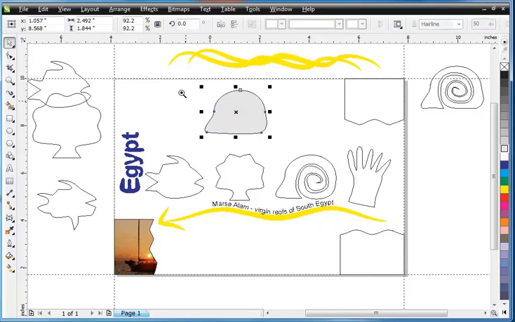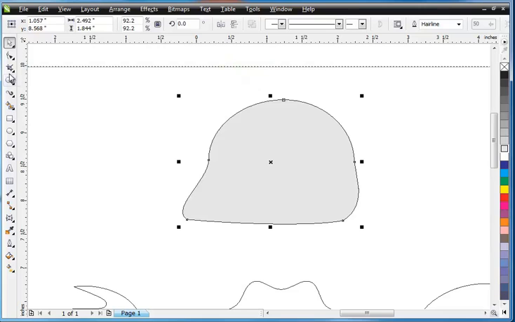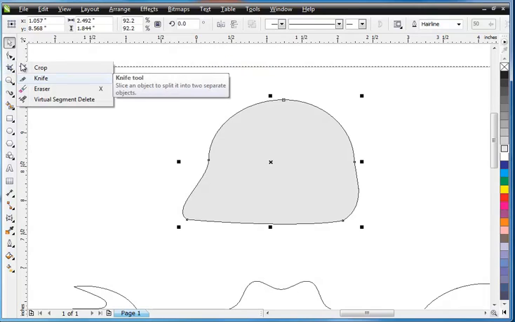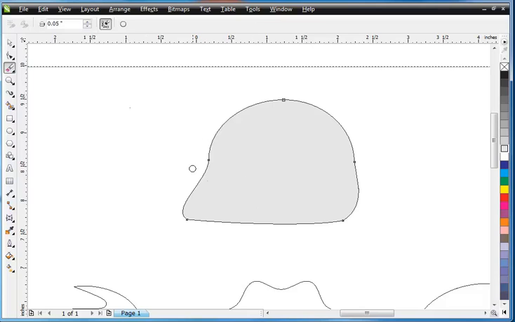Make sure that your figure is filled with colour, otherwise the eraser tool won't work. So where's the eraser tool? Let's look for it. As you can see, the eraser tool is part of the crop tool group. Select the eraser tool. Before we erase anything, let's make the eraser brush width bigger.